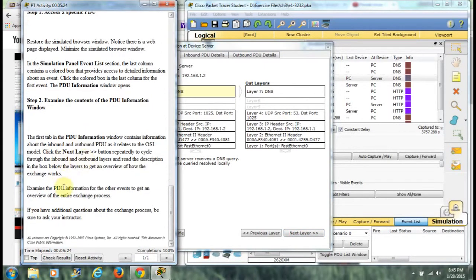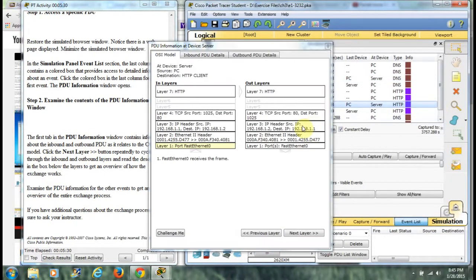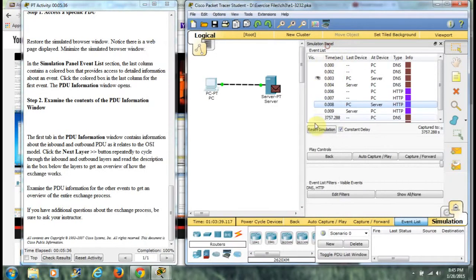So when you're done with all that and you checked out PDUs, you can even check one more out if you're not satisfied. See how your HTTP looks. It's going to just have a couple different numbers. Not too much difference. But that's pretty much it, guys.